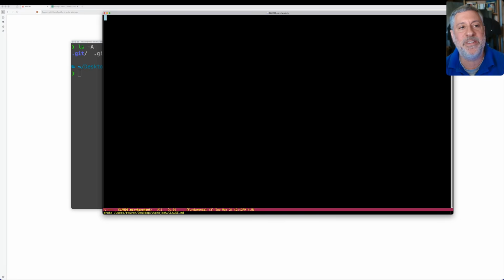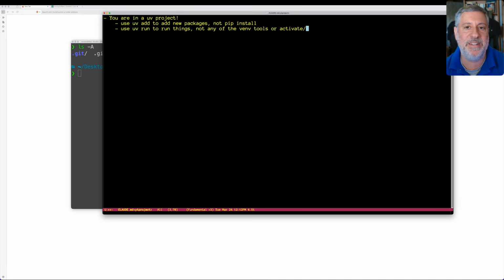So the first thing I'm going to say is you are in a UV project. Right, we're in a UV project. UV, the whole point of UV is to replace all of those different tools that we've used in the past for handling packages. And so that means here use uv add to add new packages, not pip install, and use uv run to run things, not any of the venv tools or activate, deactivate.